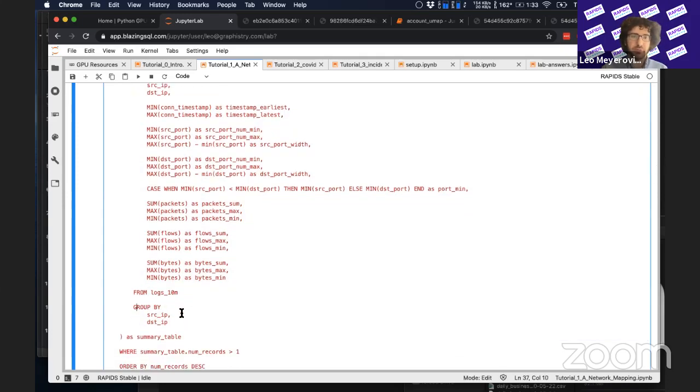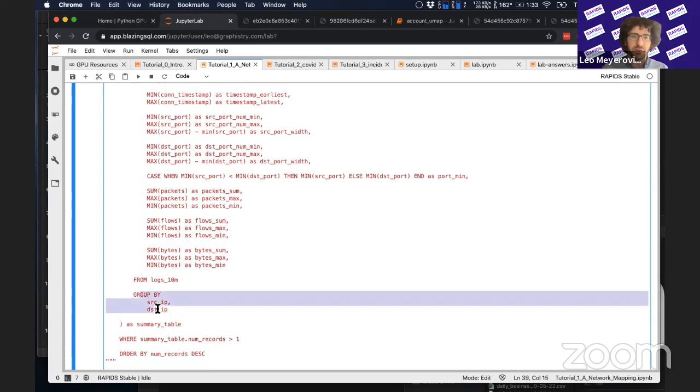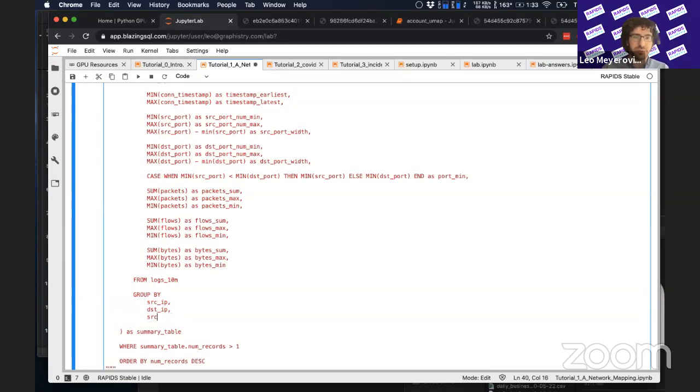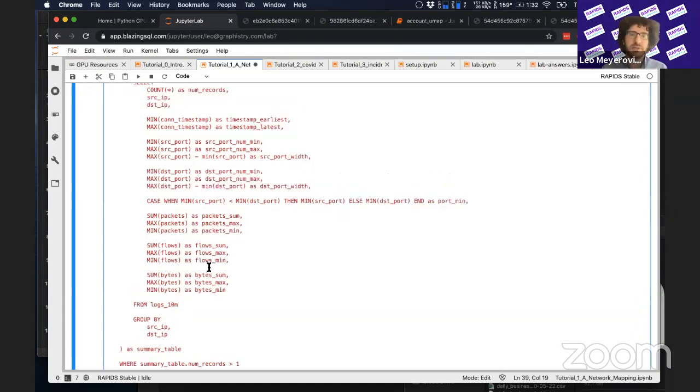If we're looking at a bunch of computers talking to each other, we first want to group by the source and dest IP. Sometimes I might also do something like source port as well. Then I can start asking questions about, hey, when this computer or application talked to that application, or this user connected to that user, tell me some information about it.